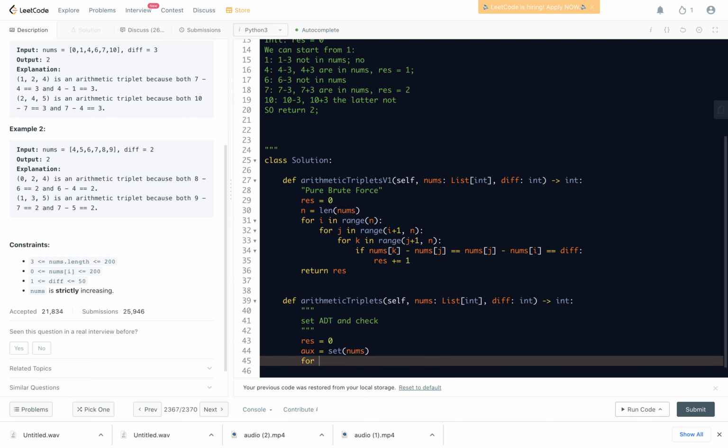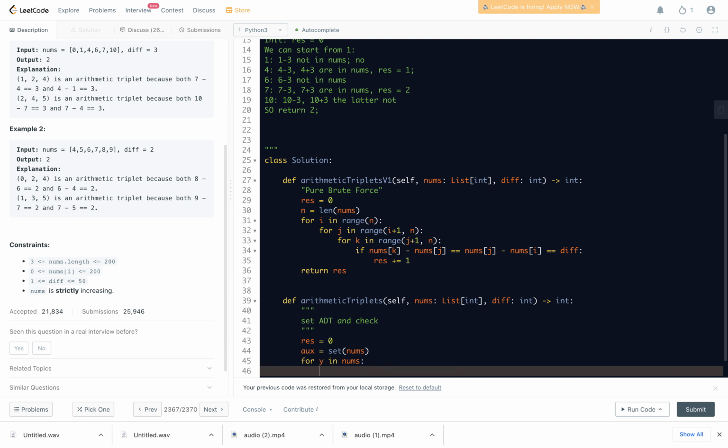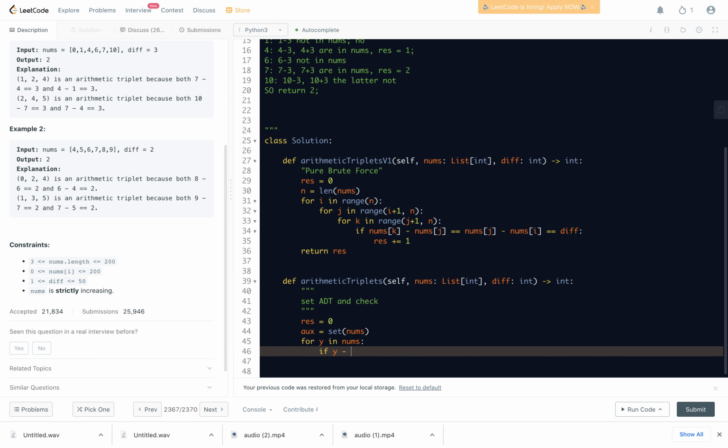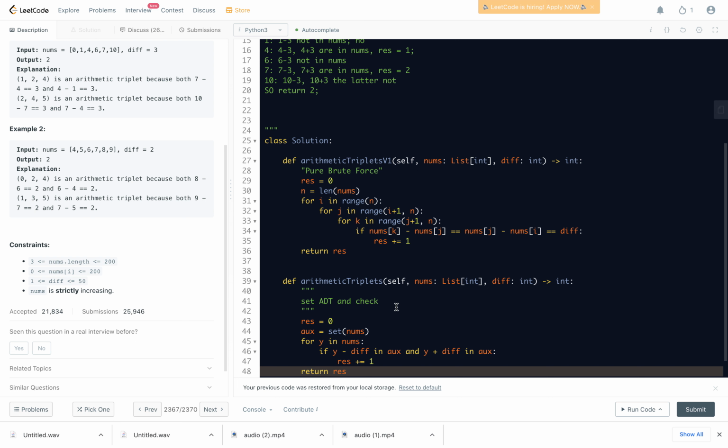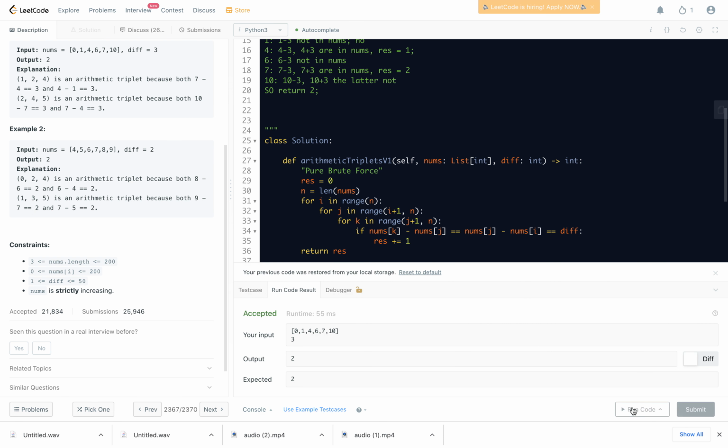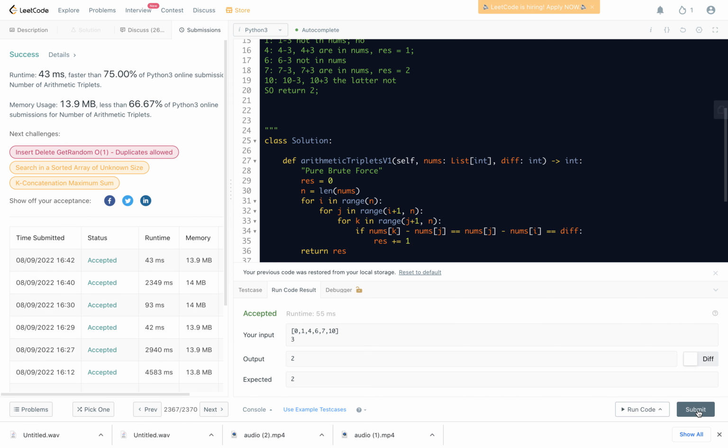Then we're going to iterate for y in nums, and then we want to check if y minus diff is in the auxiliary set and y plus diff is in the auxiliary set. If this is the case, we're going to increment the result by 1, and afterwards we're going to return the result. So that's the set, abstract data structure, and check method. So let's do a special case check. Yeah, it passes the special case. Now let's do a generic case check. Yeah, it passes the generic cases.